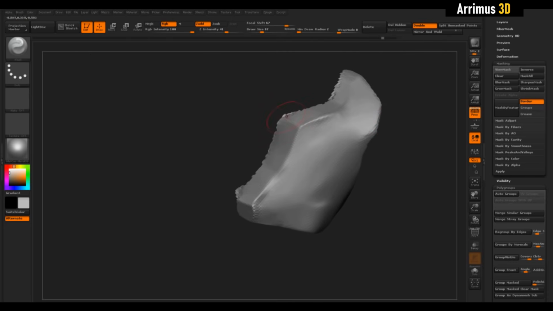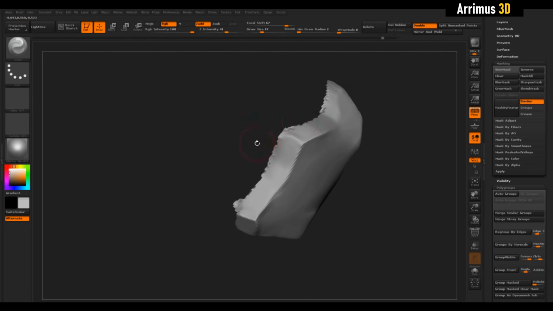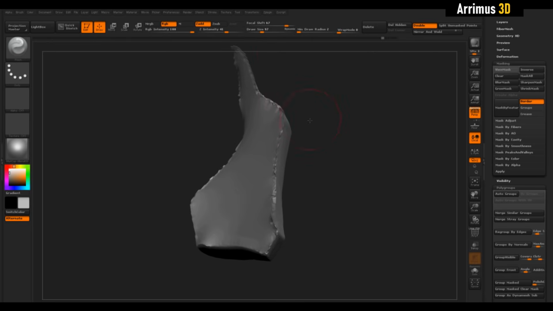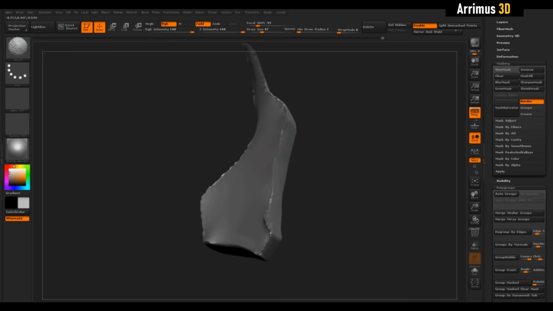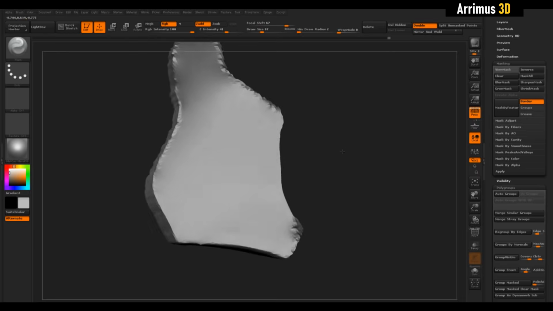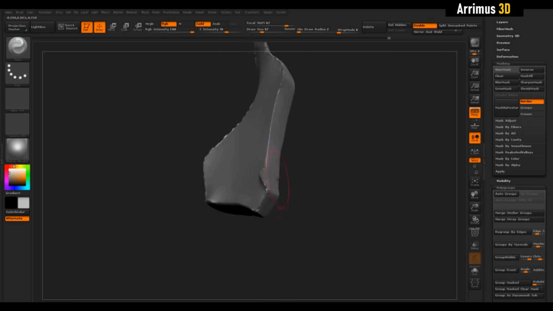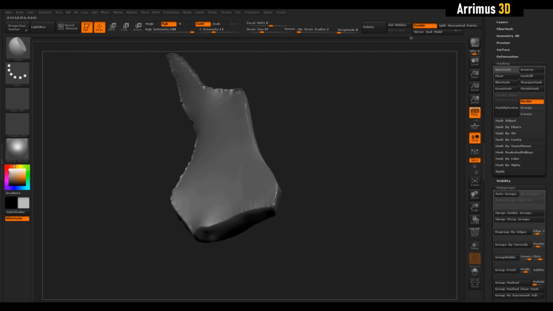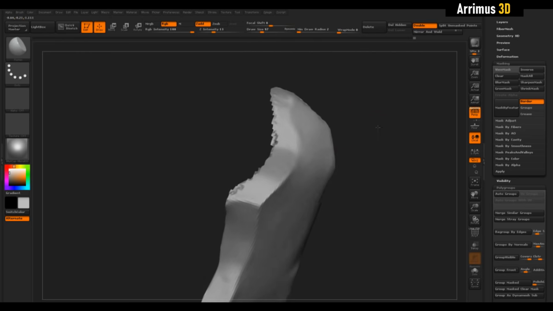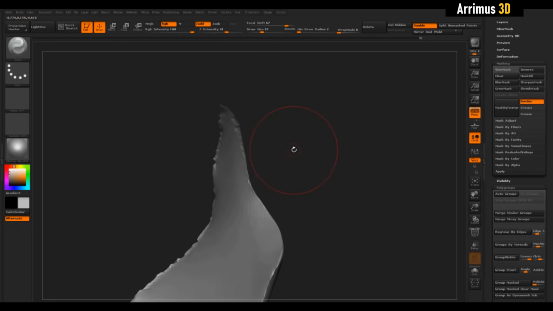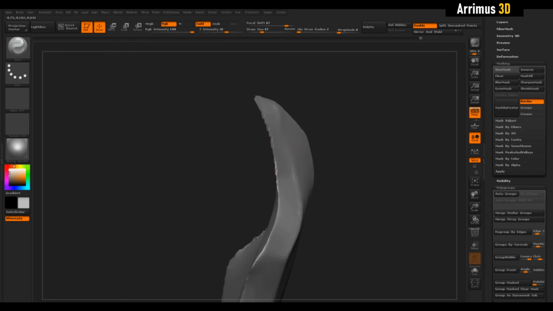So after Dynamesh close up the hole, we get this really nasty jagged edge here. In order to solve this, you can use the pinch brush, and once again I've increased the focal shift, so you can pinch and then smooth. As you can see, it fixes that problem. You can see right here we've got this geometry sticking out, so let's try pinching, smooth, pinch, smooth. There we go. So this is a very nice way of getting rid of these jagged edges here.